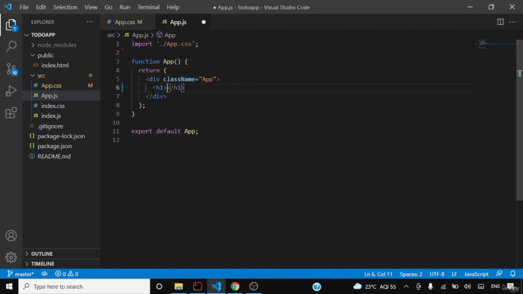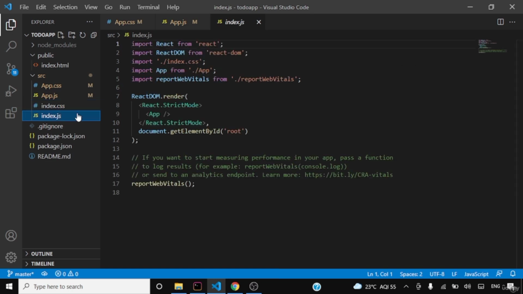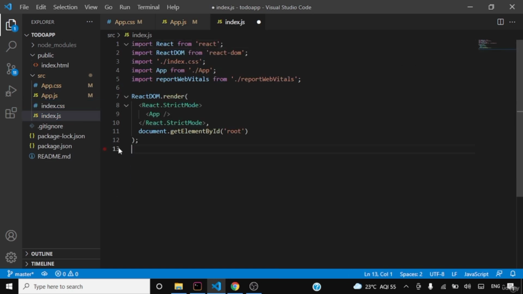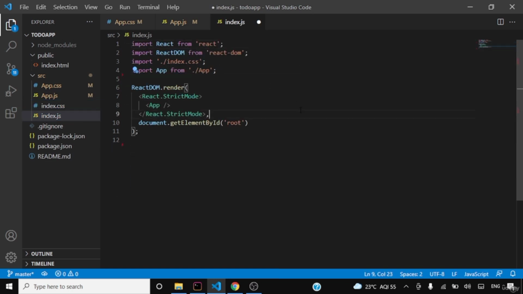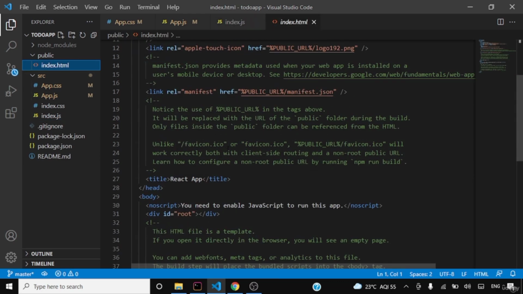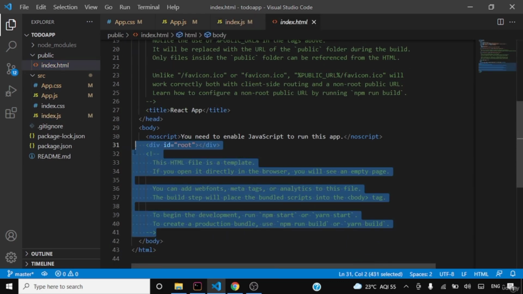H1. Okay, we'll print welcome to to-do list, to-do app. Okay, so we'll return this, and inside index.js, we don't need any of this, we'll remove this. Now go to index.html and remove all this boilerplate code.